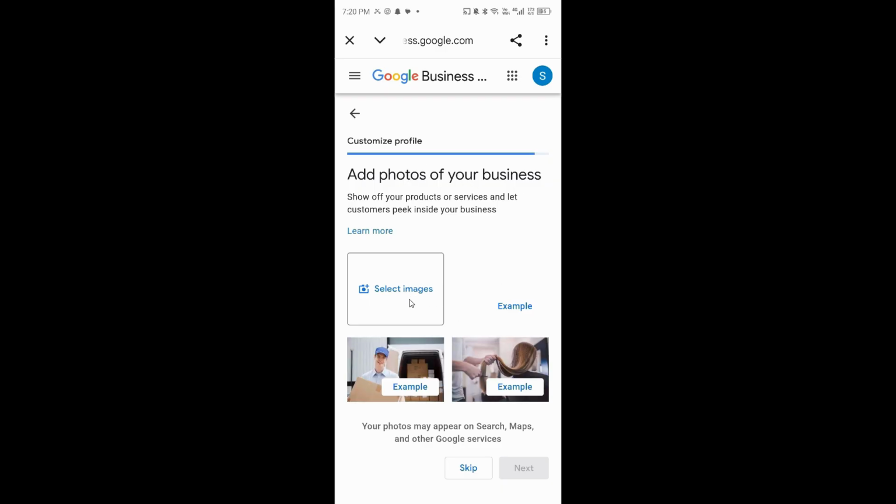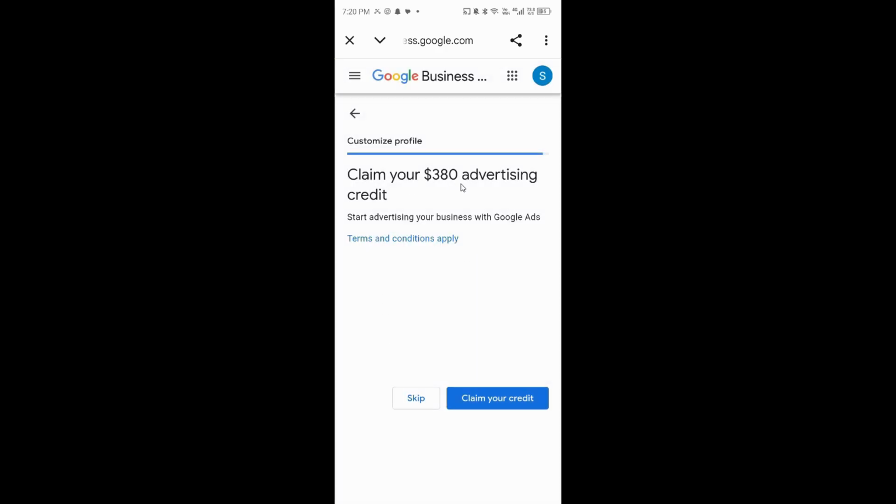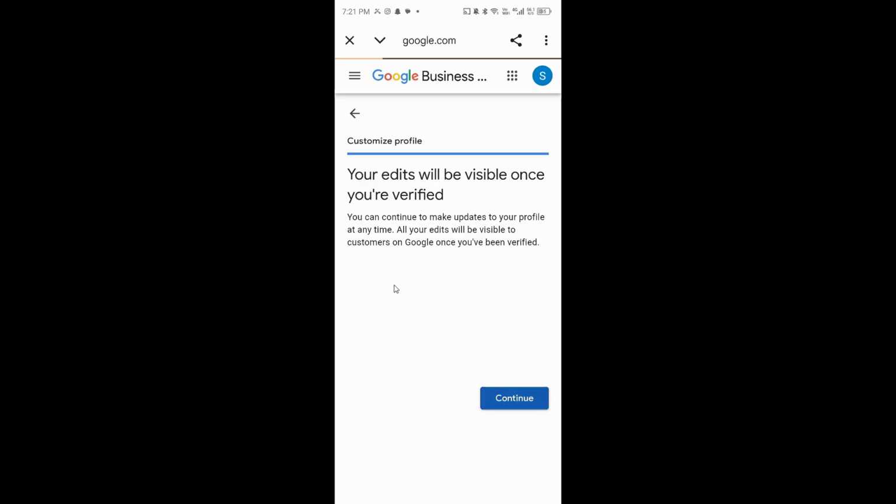Add photos for your business. You can select different images. Right now, I just want to skip to show you the further steps. Claim your $380 advertising credit. You will get the free credit with it as well. But let me just click on skip right now to see the final steps. Your address will be visible once you are verified. So after that, you should be able to publicly list your business.